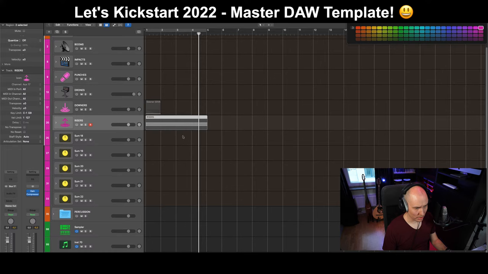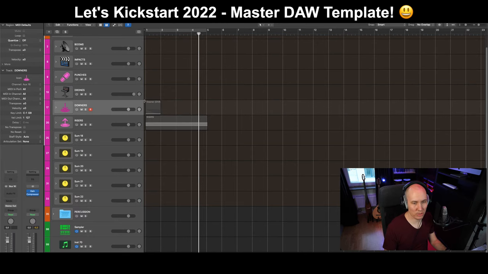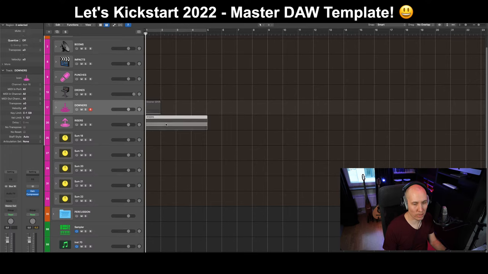You can invert everything to get downlifters. Yeah, practically. I don't know if that's only me, but for sub drops, I usually go with a shorter one, like one bar, whereas risers work better for four bars or longer.